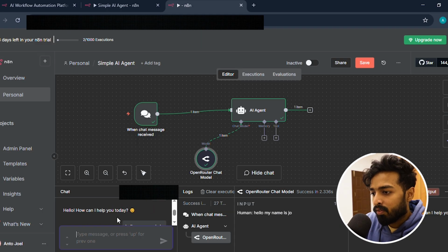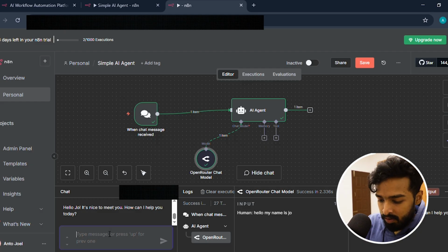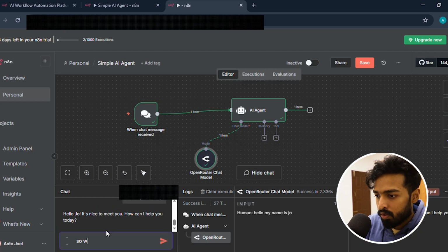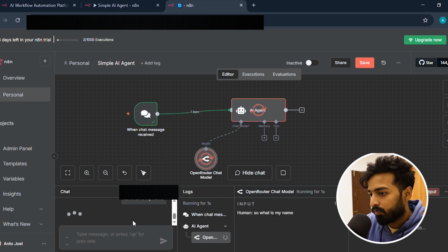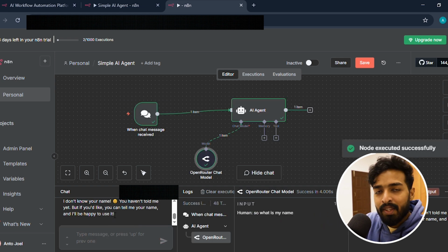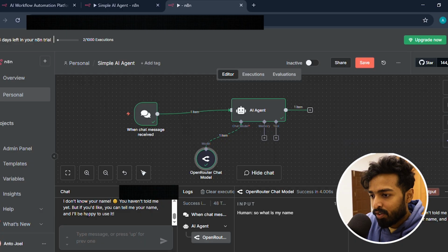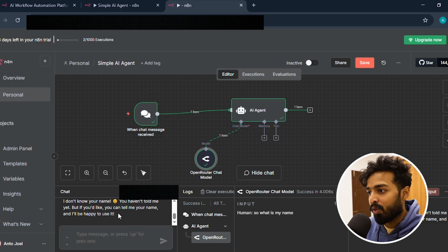So you can see we already told it our name. Let me ask it again. What is my name? See, it says: I don't know your name. You haven't told me yet. But if you like, you can tell me your name and I will be happy to use it. You can see that a few seconds ago, I already told the AI agent what my name is, and when I asked it again, it's telling me that it doesn't know.